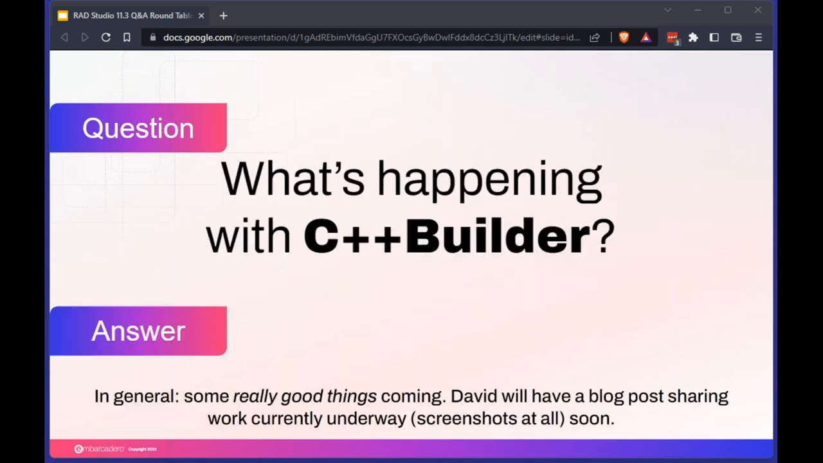Okay, let's see. What's going on with C++Builder? That's another persistent question. And David, I know you have a blog post coming on that. Yeah, we do. There are some really good things coming. I'd love to talk about what they are today, but we have a blog planned, probably in a week or something, maybe. Sharing the work that's currently underway, even with a bunch of screenshots, just to demonstrate our in-progress work. Really looking forward to sharing that.